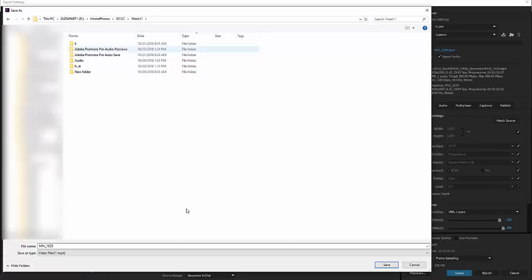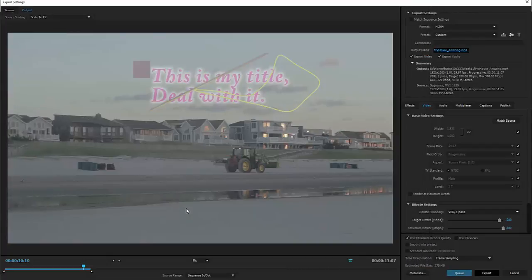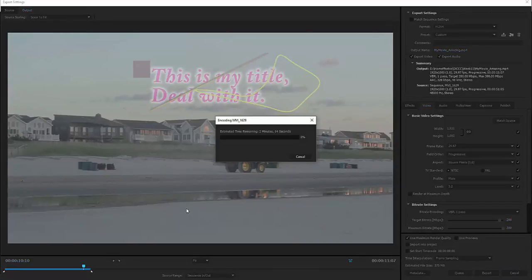Okay. I'm going to call this My Movie Amazing. And hit save. Then the last thing you do is you hit your export button. All the settings have been changed. I hit export, and it renders. So it's going to take about 10 seconds.